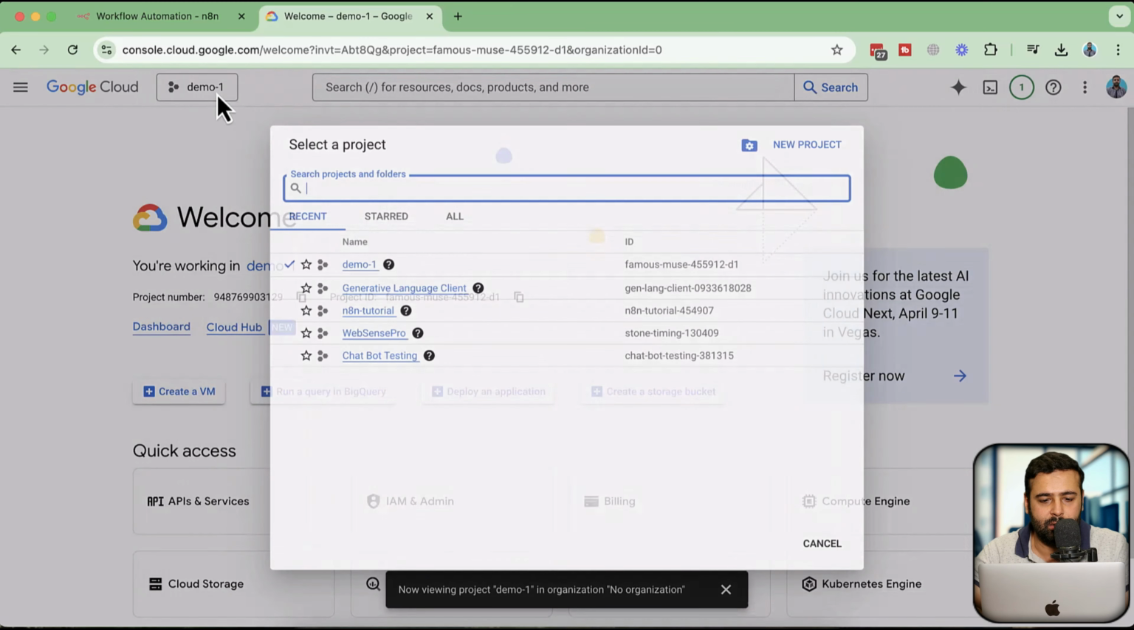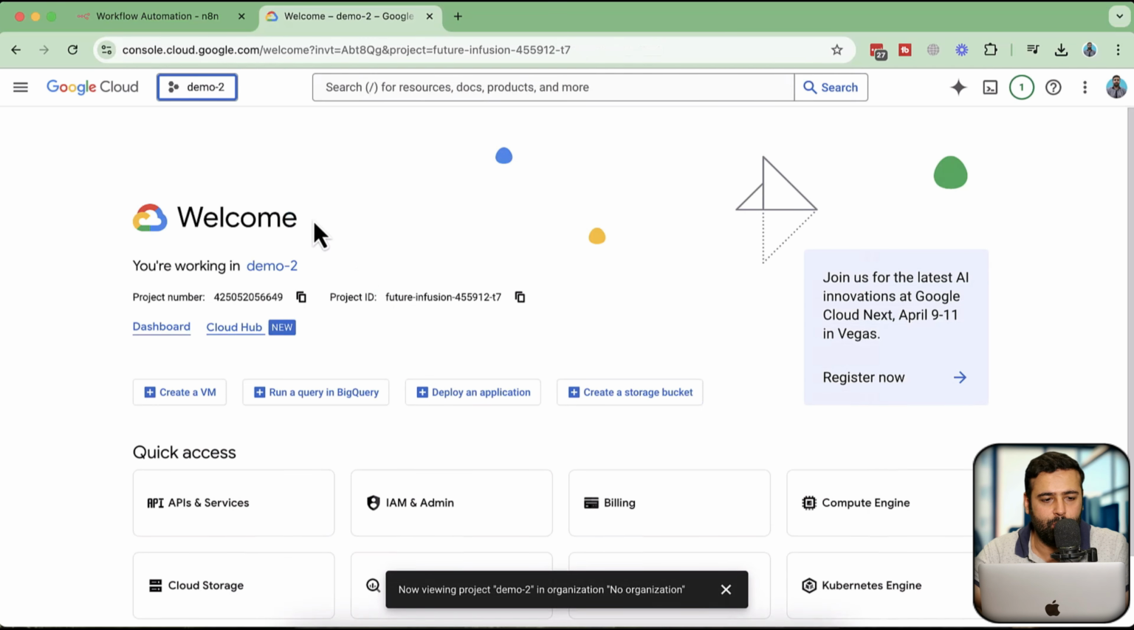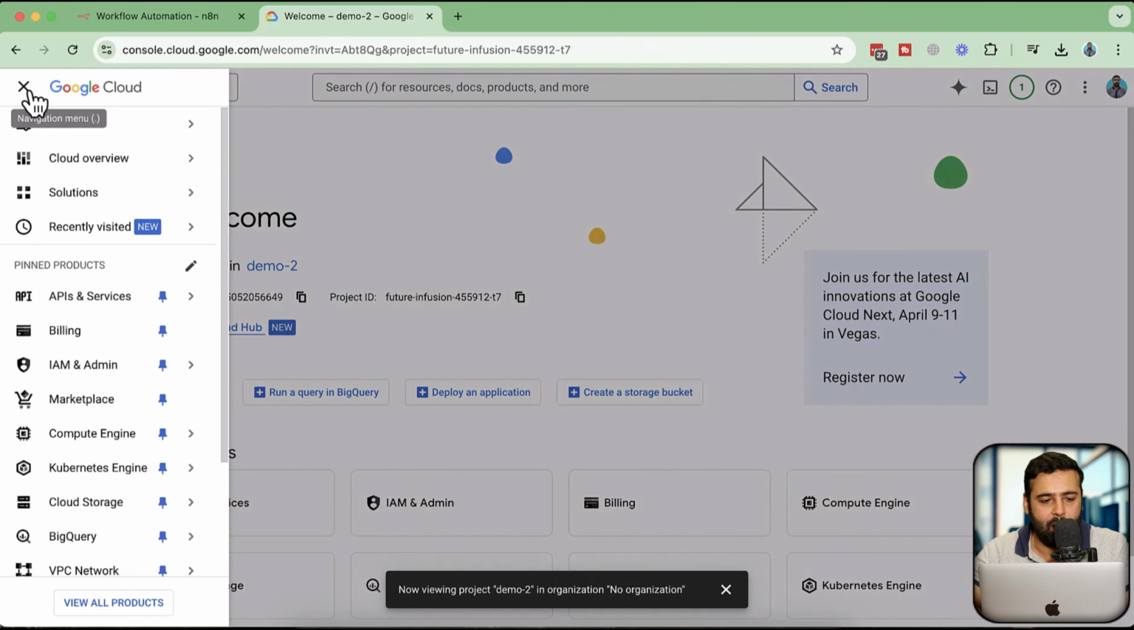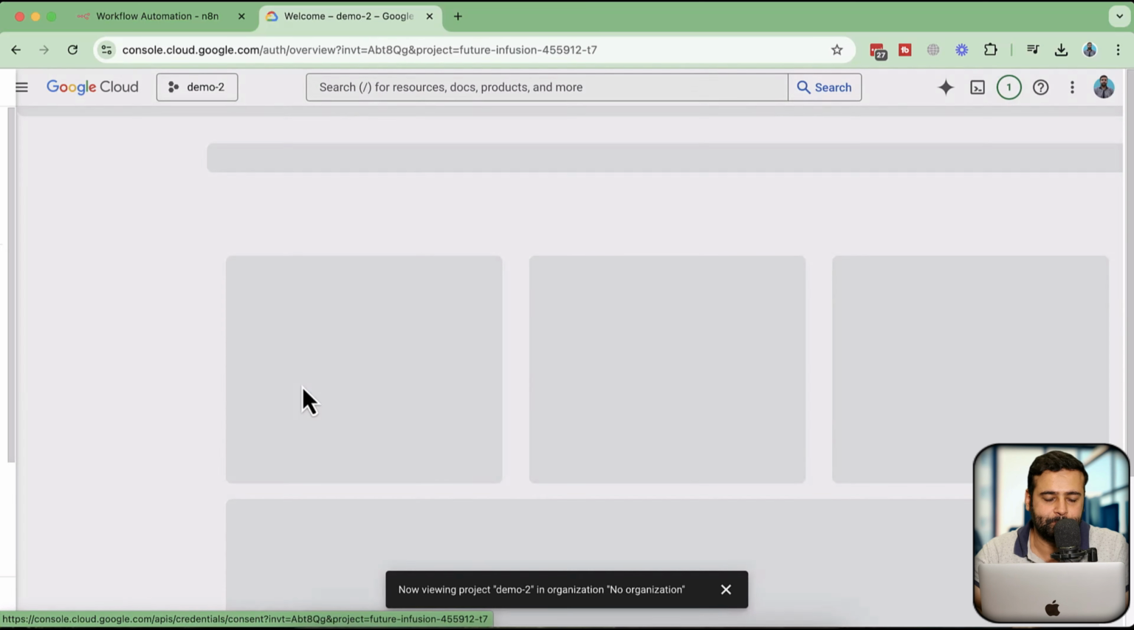Let's click on create. For creating a new project, it's going to take few seconds. Once the new project is created, you will see that here. So I have created this demo 2 to show you guys. I'm going to click on demo 2 and then click on these 3 bars and then go to API and services and then click on OAuth consent screen.